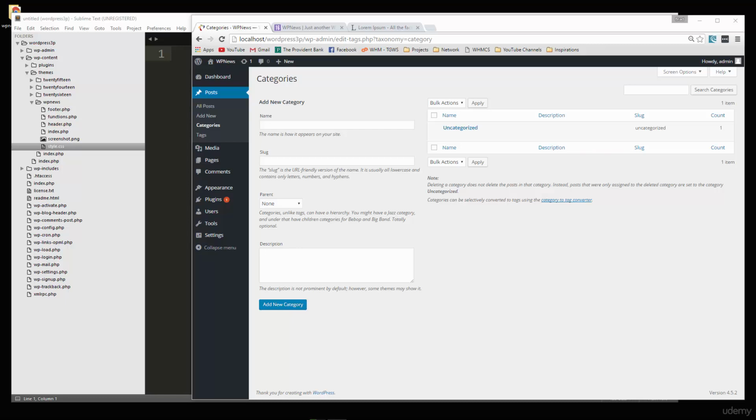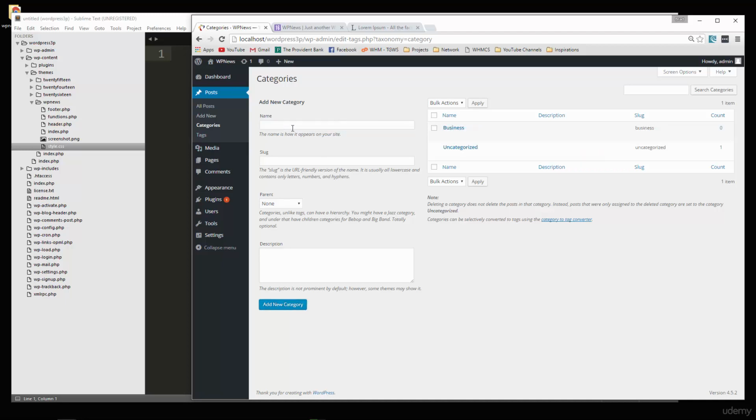Alright, so we're going to start to work on displaying the posts in our theme, but the first thing we need to do is actually create some content. So I'm in the back end now and I'm on the categories page, and I'm going to start to create some new categories.